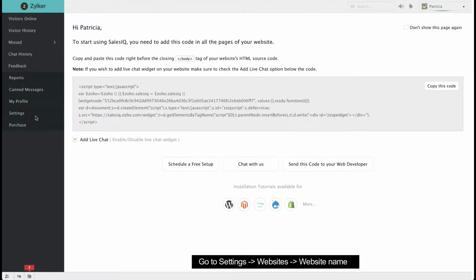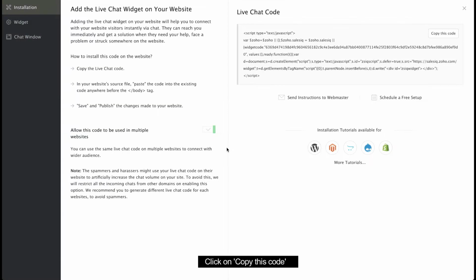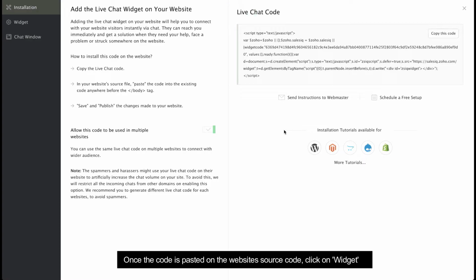Today, let's talk about the Float Chat widget. This is the welcome page of Zoho SalesIQ. Go to Settings, Websites, then Website Name. Add the Live Chat widget platform and copy the code. Paste the code anywhere above the Close Body tag in the website's source code.